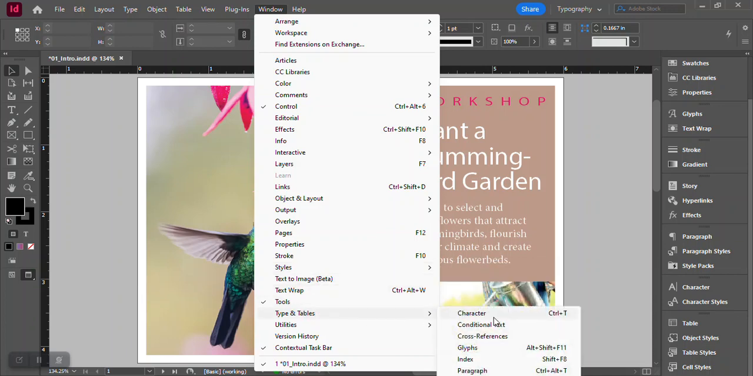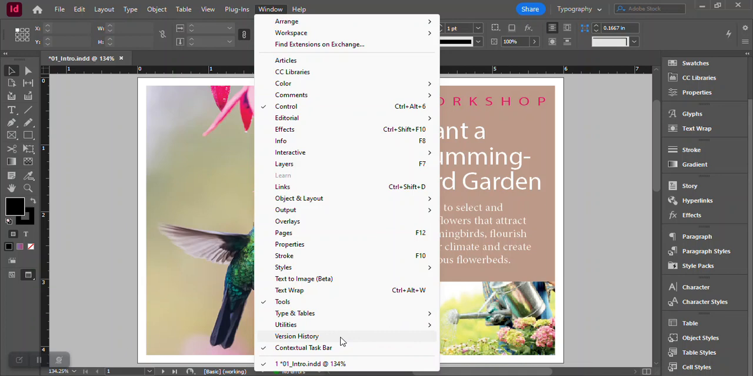And then of course there are different things that we're going to be working with, like glyphs and stuff like that, and tables. And then you can see how they're all kind of organized. So a lot of the panels, if they're not already open, will be located on your menu bar at the top under Window. Some of the ones that have check marks next to them are the ones that are already showing by default. You can see your control panel and your tools panel and your contextual taskbar and stuff like that.